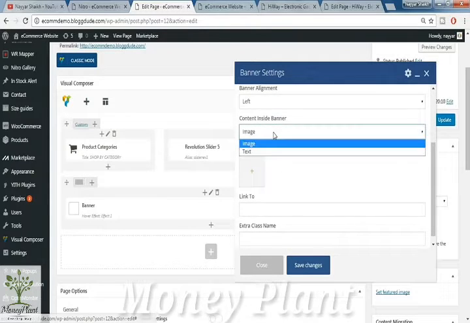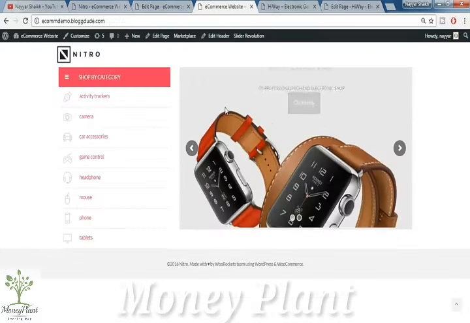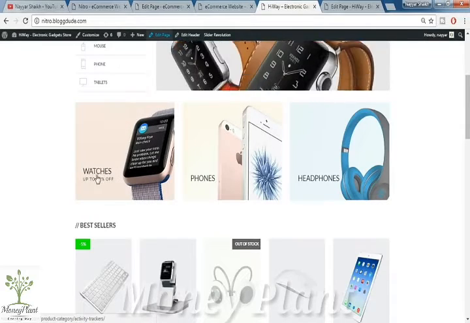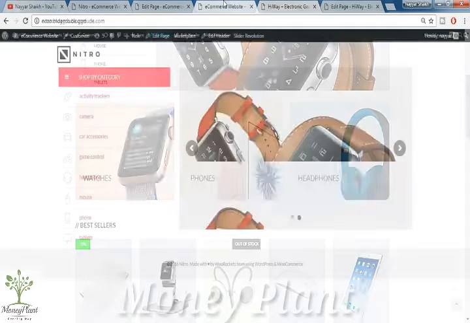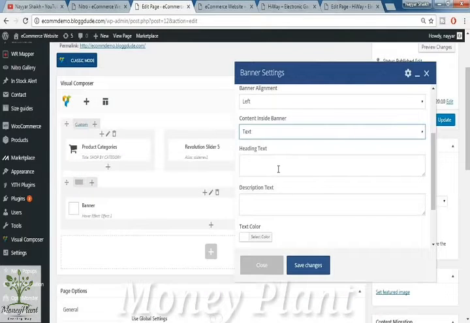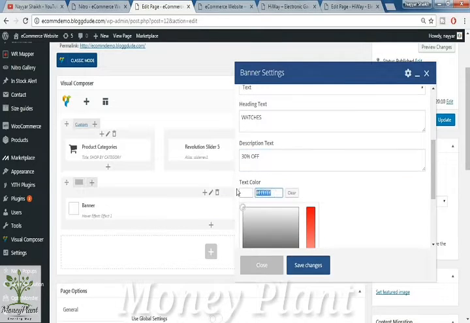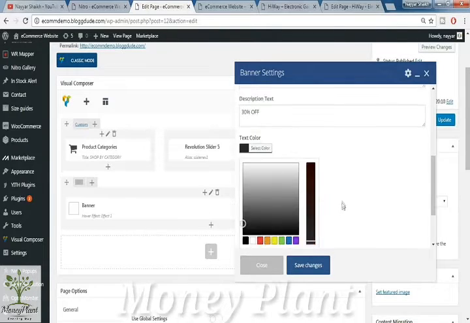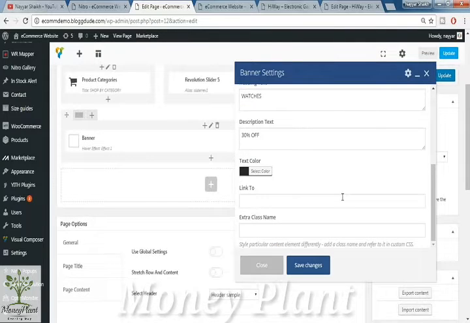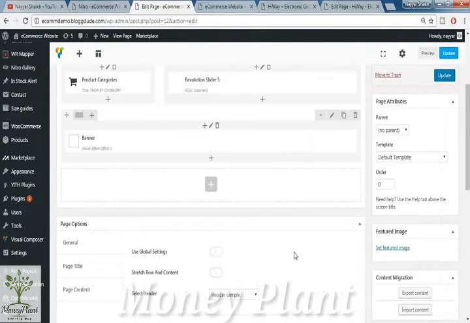Container inside banner. Text, because inside the banner we want some text. As you can see, we have text. Watches up to 30% off. Fine. Now the heading text will be watches, and description will be 30% off. Fine. Now we have to select the text color. I'm selecting 28, 28, 28. Put in this thing to use the same color if you want. Fine. Now click on save changes.